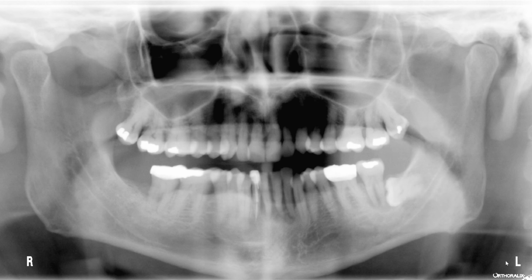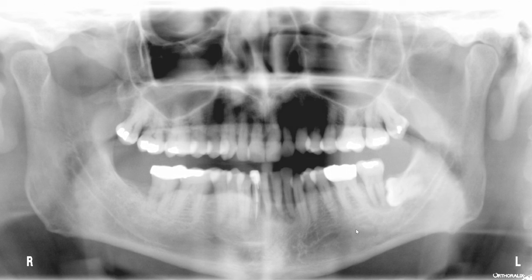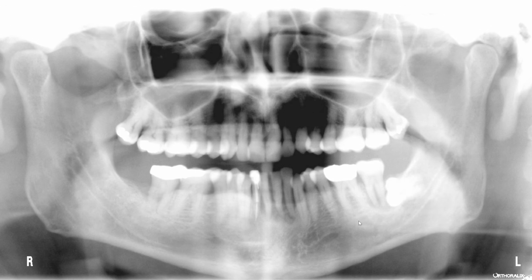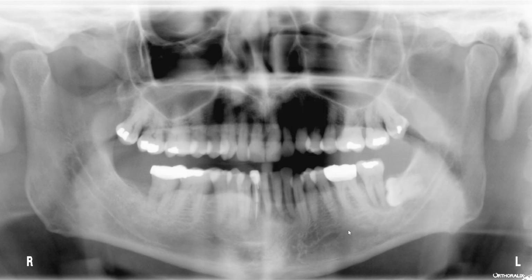Today, let's try to find a periapical cemento-osseous dysplasia on this panoramic radiograph. I'm going to adjust the contrast as best as I can for you to have a chance to evaluate this patient's panoramic radiograph and see if you can determine the location of a periapical cemento-osseous dysplasia.